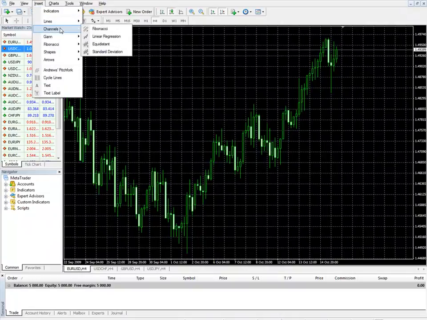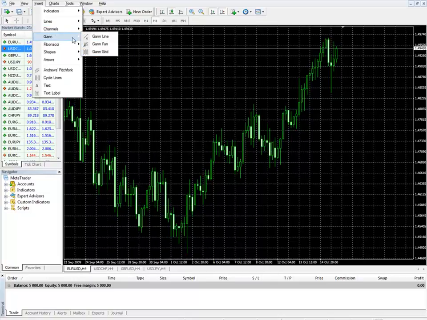Channels. Linear regression, standard deviation channels, Fibonacci channels. You've got Gann lines, Gann fan, Gann grid. You've got a little bit of everything.